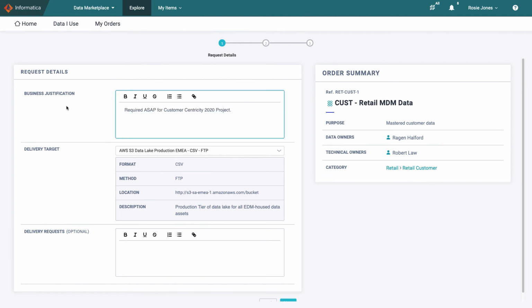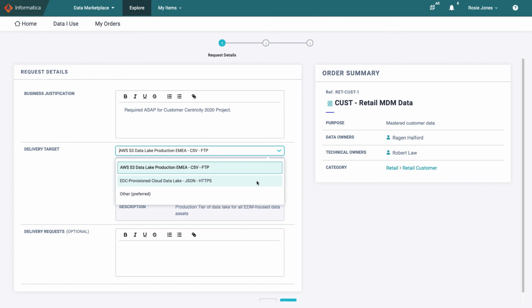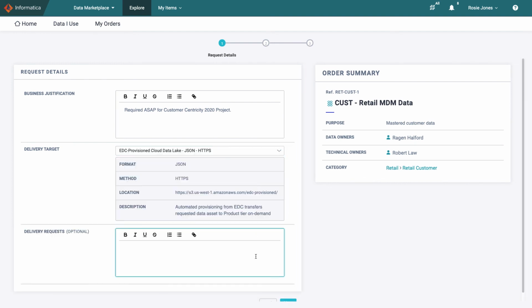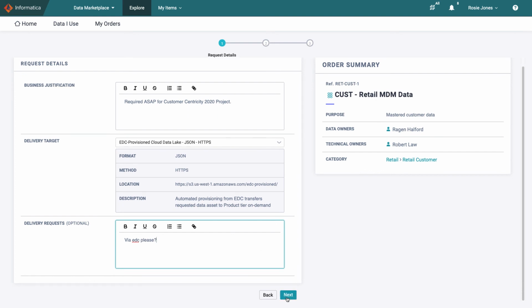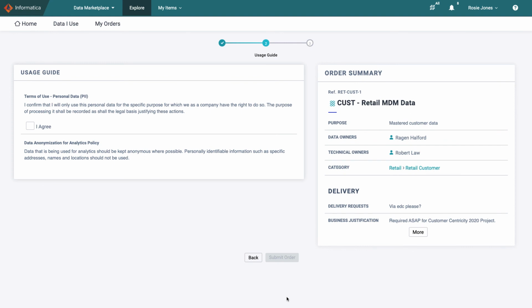Rosie is happy to justify her request, as she knows this project has the company's attention right now. She also expresses her preference for EDC provisioning, and requests this in the comments box as well to make sure. Rosie agrees to the terms of use related to handling personal data and anonymizing where necessary.